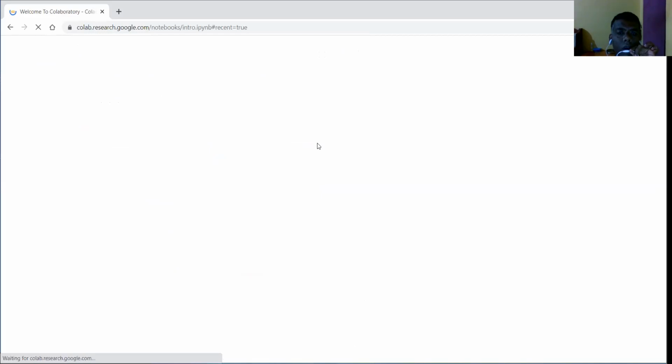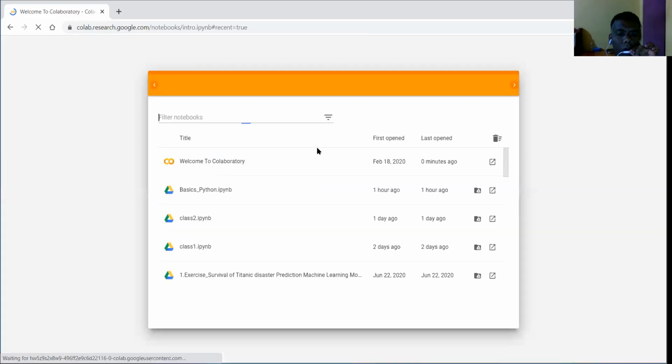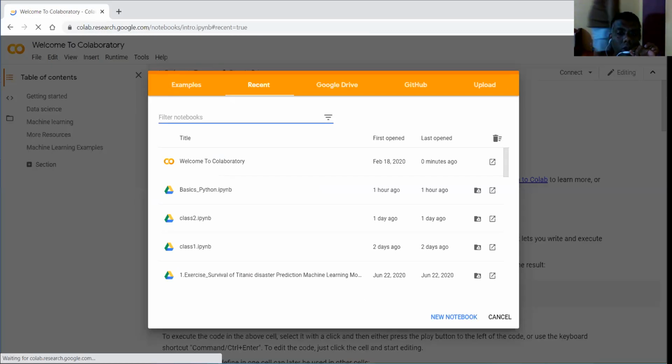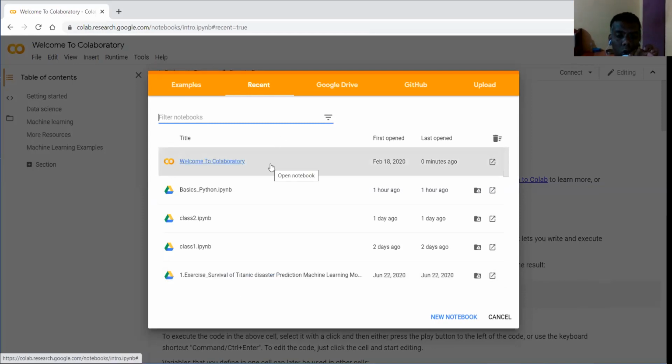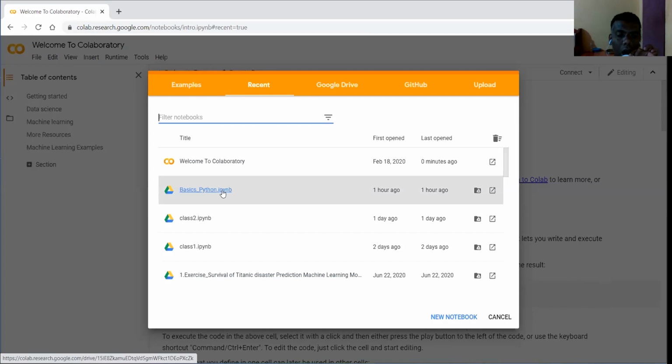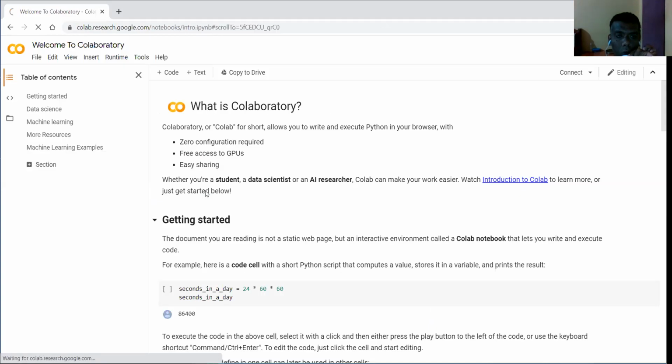Before that, you need to log into your Gmail account. Once you log in, Google Colab will be directly connected. It will show you options to open things. If you are new to the exercises, you can choose New Notebook, or if programs are already there, open them. I have a set of programs executed here, basics Python. I am going to open that by double clicking that page.